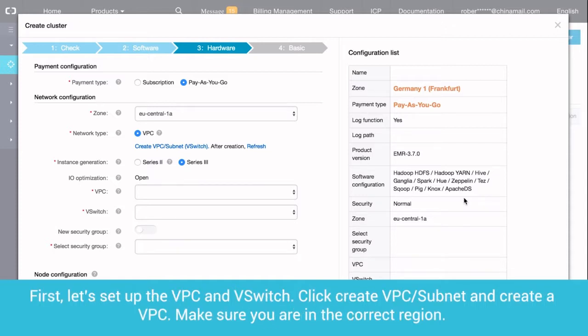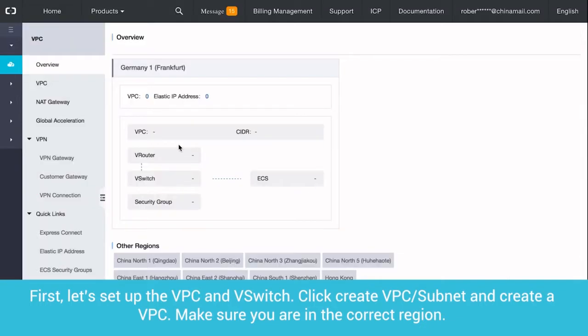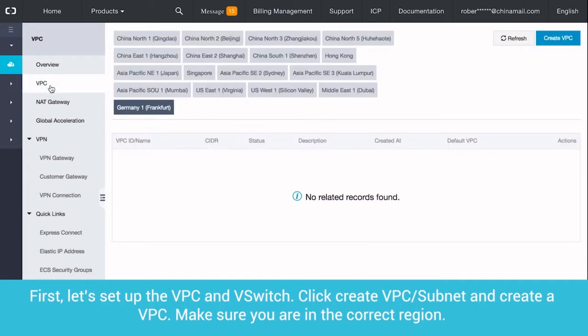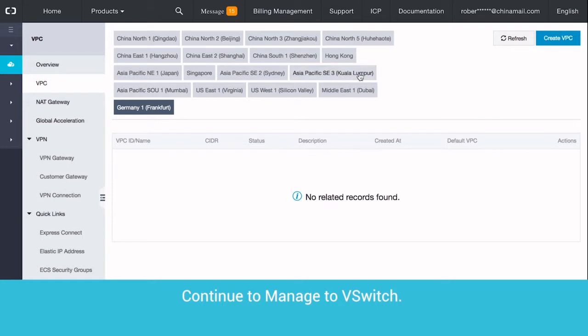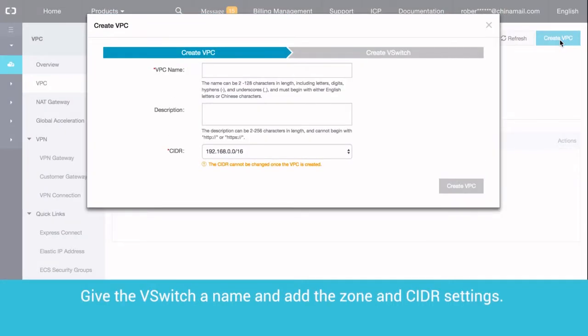First, let's set up the VPC and vSwitch. Click Create VPC/subnet and create a VPC. Make sure you are in the correct region. Continue to Manage to vSwitch. Give the vSwitch a name and add the zone and CIDR settings.